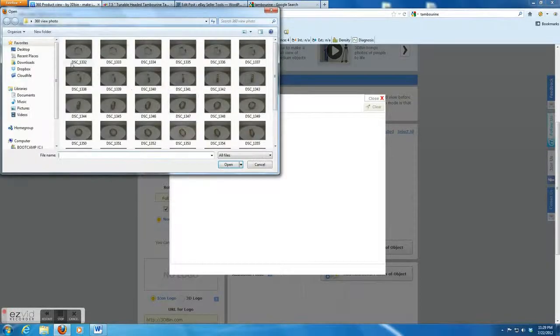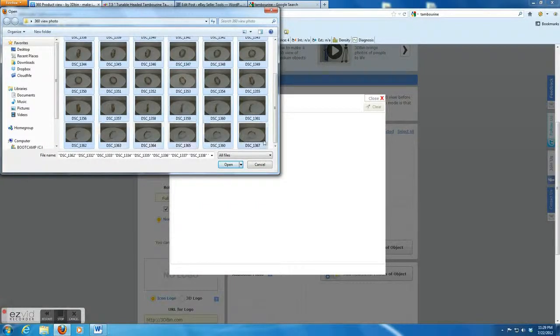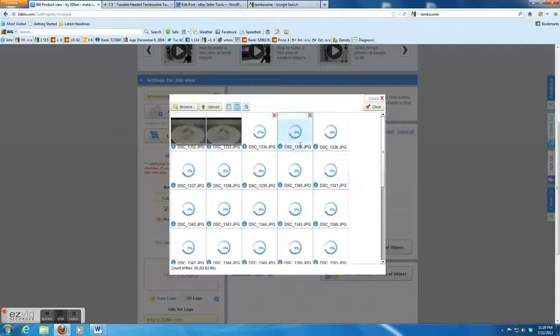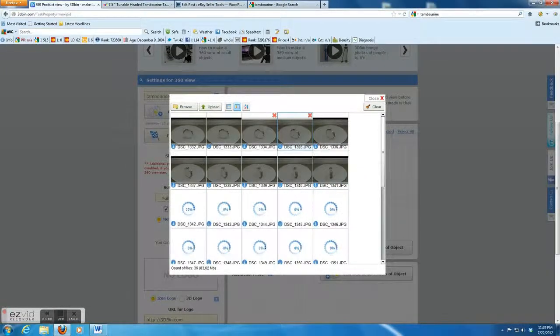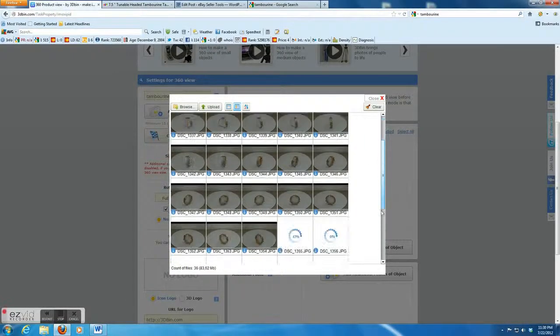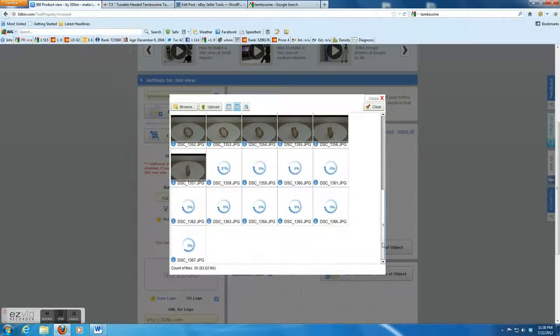Upload pictures, browse at the desktop. I already took 36 pictures from different angles. You can see that each one is a little bit different, about a 10 degree turn. I turned it manually and click open. You can see the pictures being uploaded. It takes a while to process it.